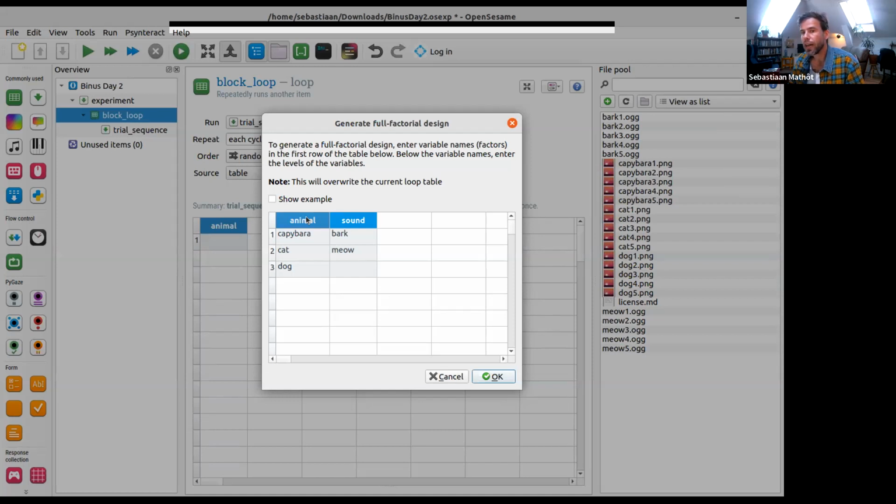We need to specify the exact exemplars that are chosen. In the tutorial, I call them pic number for picture number, and it is 1, 2, 3, 4, 5, and the same for sound number, 1, 2, 3, 4, 5. That means that on a given trial, you might have capybara as the animal and pic number 2, and it would mean that capybara 2 is shown.